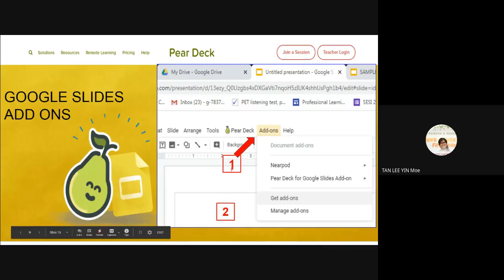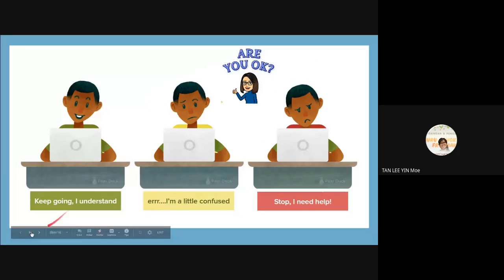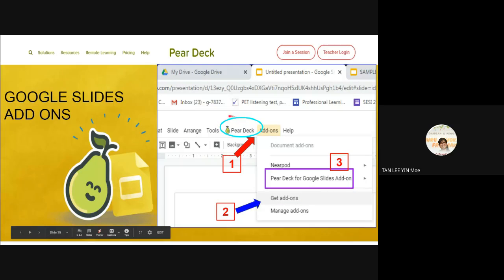Okay. Now you need to add the Pear Deck add-on into your Google Slide. So what you do is you click add-ons, all right? Then you click get add-ons, then you click Pear Deck for Google Slides add-on. Once you click get add-ons, you'll be brought to the Chrome web store. You just type Pear Deck for Google Slides add-on. Once you're there, you will be able to see that Pear Deck is already in your Google Slides.